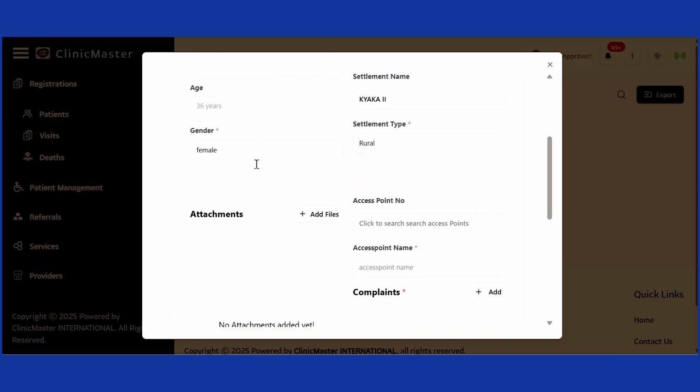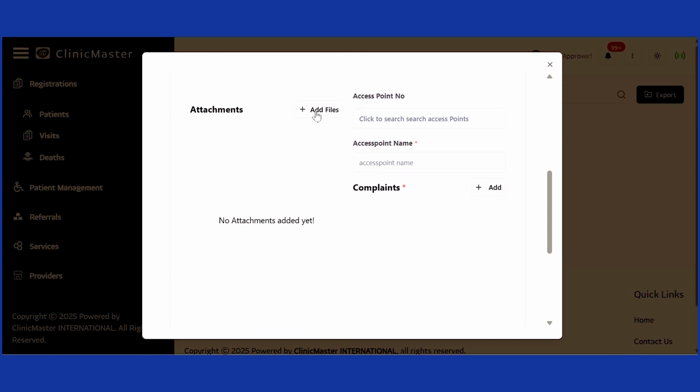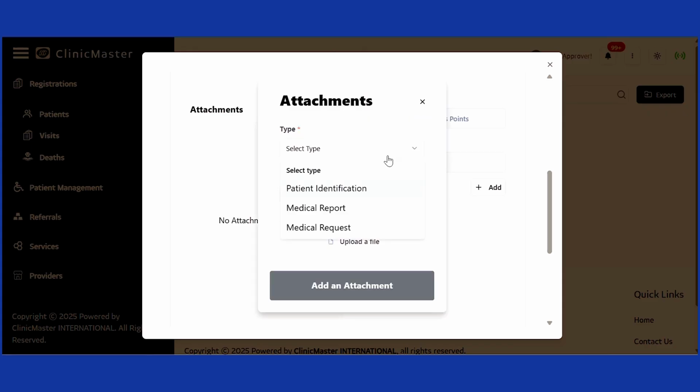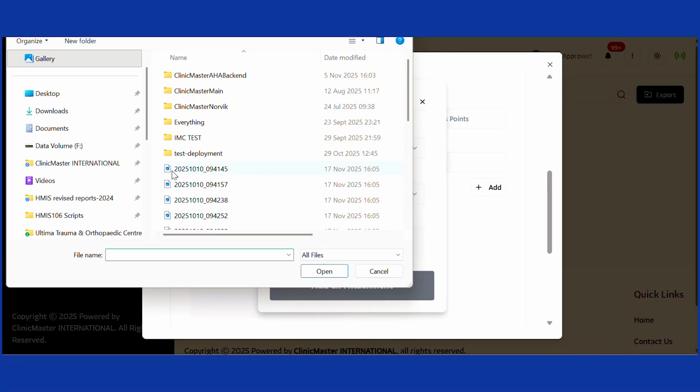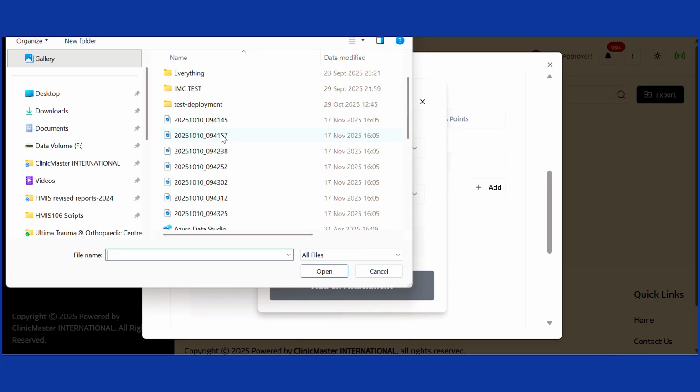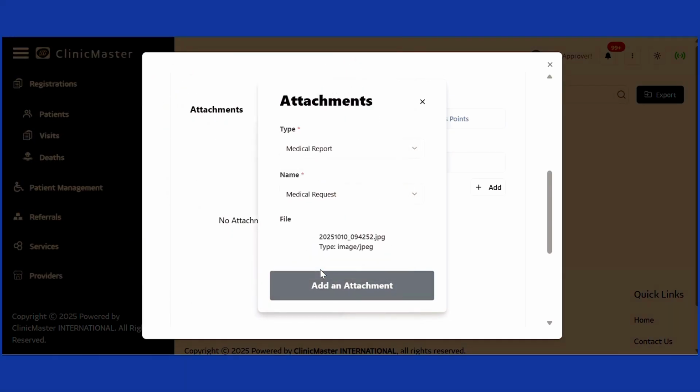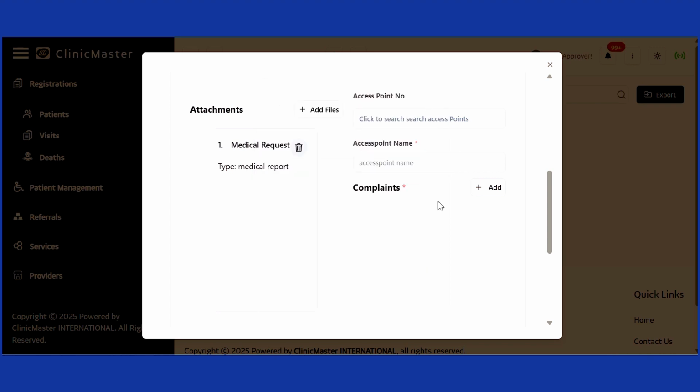I'll go ahead and add any attachments, if any. For example, if I have a medical report from the previous treatment that this patient had, I can go ahead and attach that medical report or medical request accordingly. I click on the upload button, I go into my folders, select the specific file that correlates with my patient, and then I click on add attachment. I add attachment and close. I go back and select.